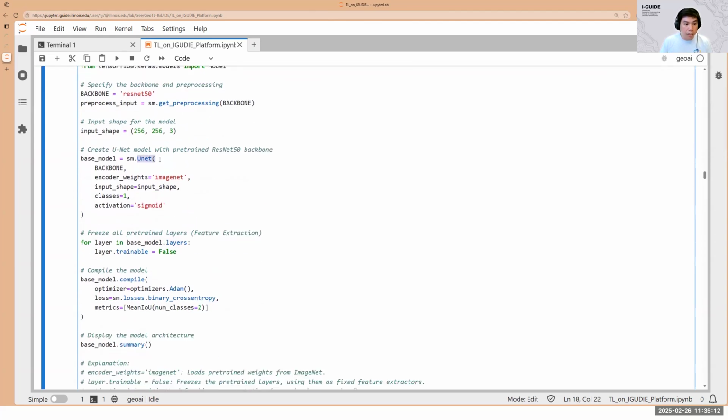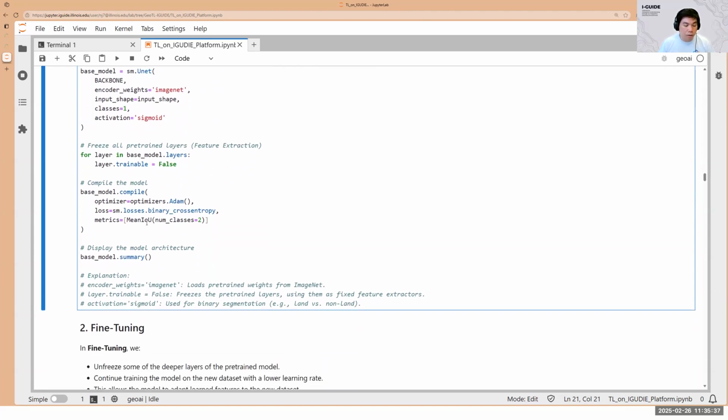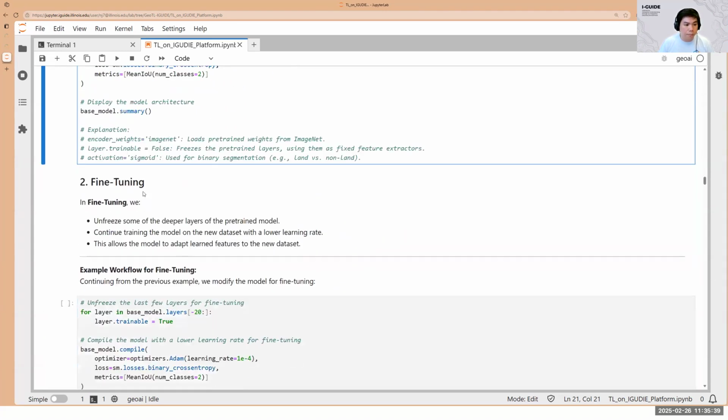It will automatically create a U-Net model with the encoder. A U-Net model has two parts, the encoding part and the decoding part. In this example, we use the ResNet as the encoding part, and we will use the pre-trained ImageNet weights for the encoding part. And then you can use that as is for image segmentation.